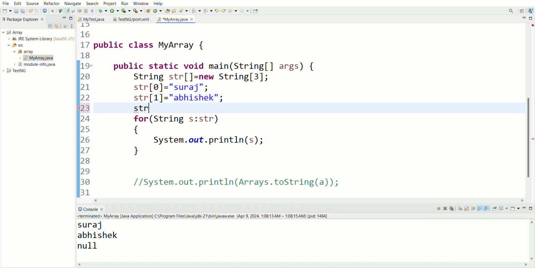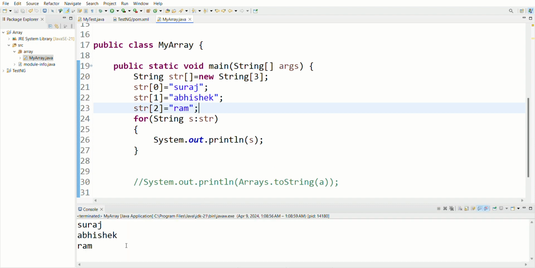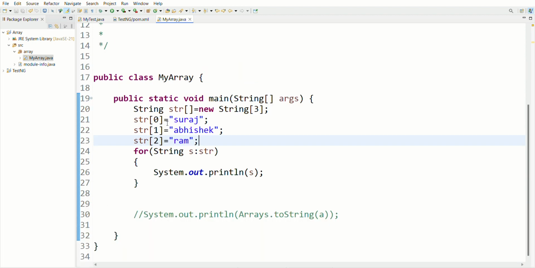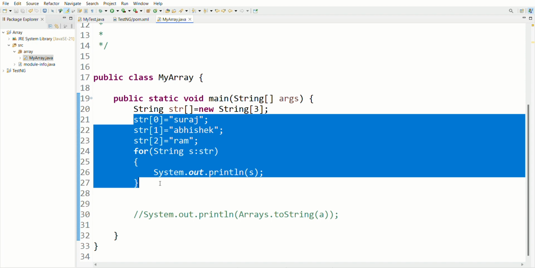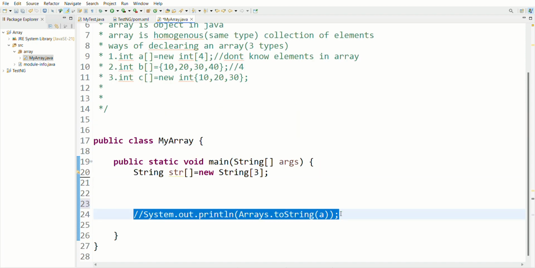When I am printing str of 2 is equal to Ram, it will give the value. Let me give here comma semicolon. Now let me compile this. You can see all the values we got, whatever we are writing here. That's how the array is working. This is the implementation of how an array works and what the behavior of the array is.